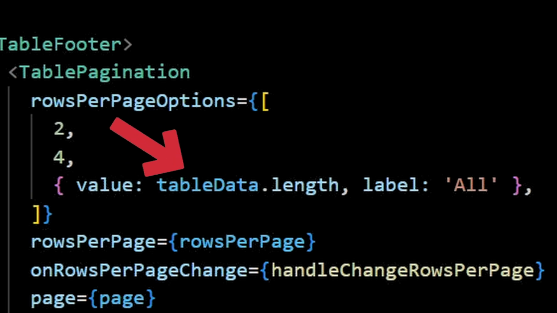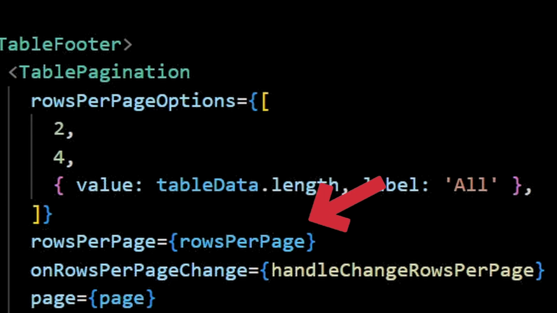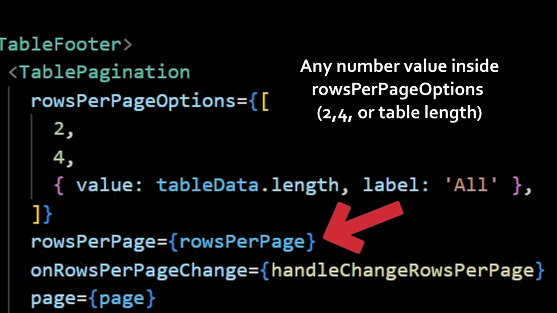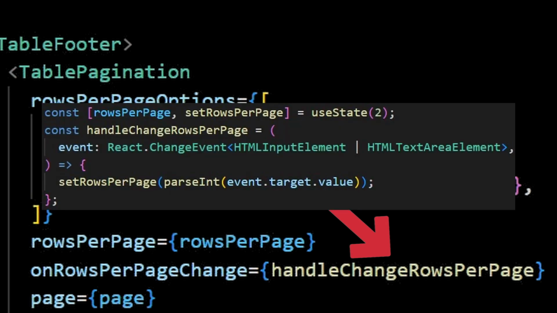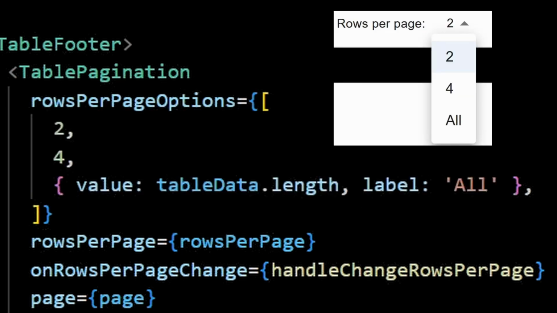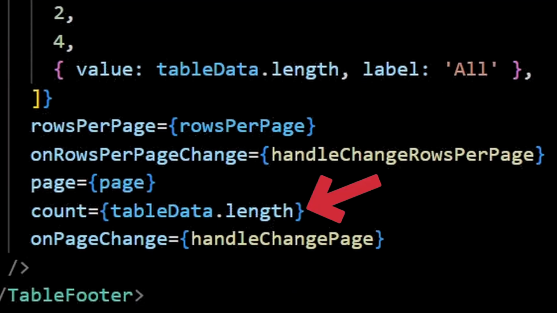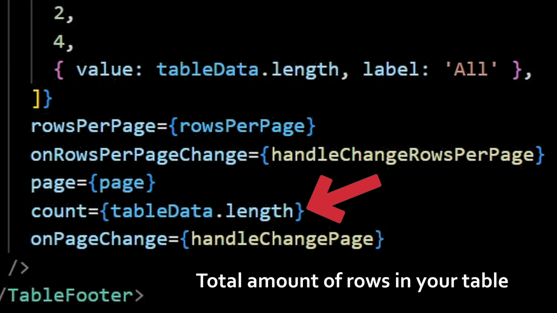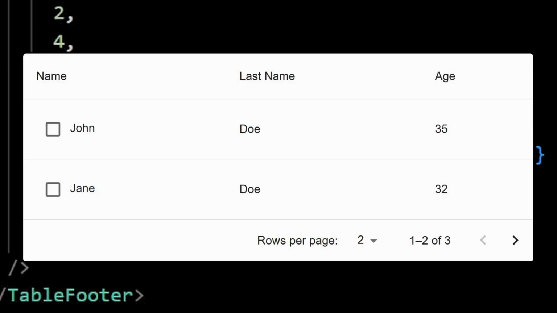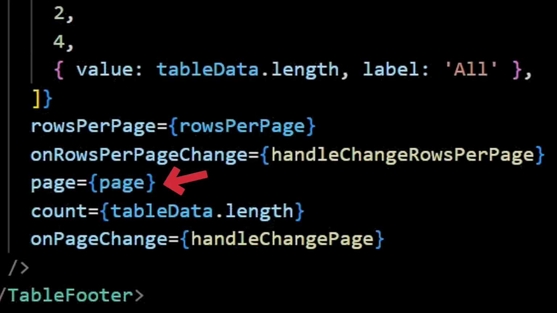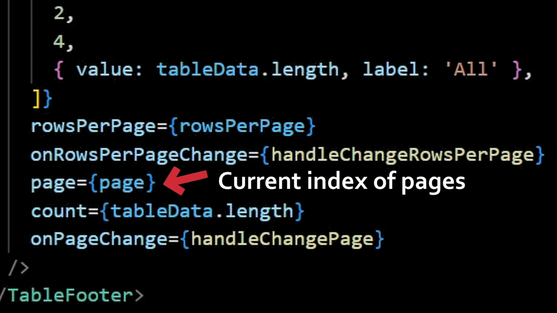You can also pass in an object with the value and label if you want to show a string. Then the rowsPerPage shows the actual row value managed by the onRowsPerPageChange function, which is just a React state that accepts a number, and that is all for this select. Let's go for the amount of data currently shown. You have the count property, which is just the total length of your dataset used to display this number. The page property is to just show what page you are currently in.